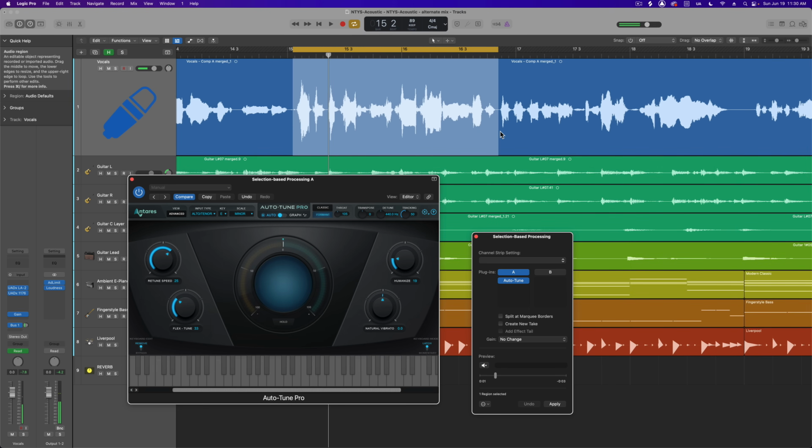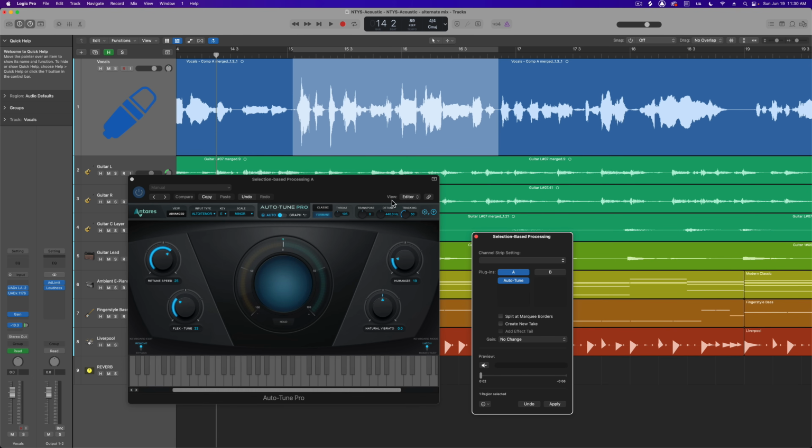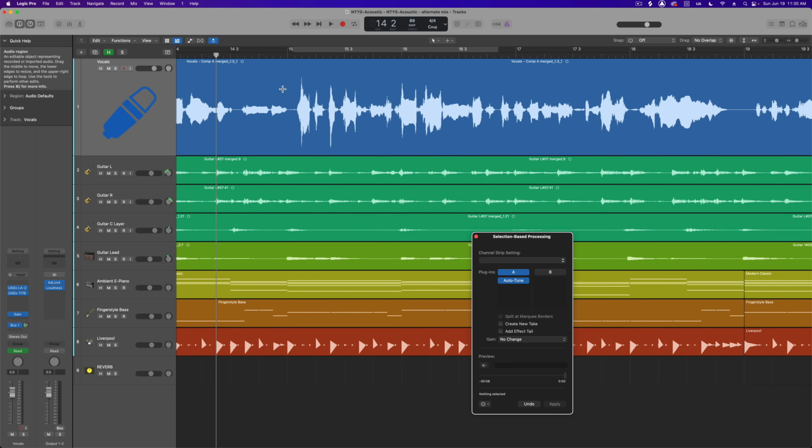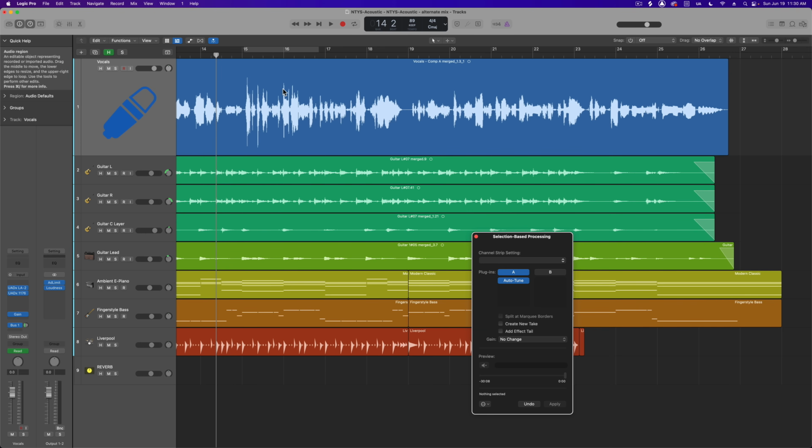Now, if that's the only part that I want to tune in this vocal, you just make that selection and then click apply. I'm not even going to split at the Marquee borders. I'm just going to render this into the existing region. And now that section there is tuned with AutoTune, and I don't have to keep AutoTune on the channel, and this won't affect everything else in the recording.